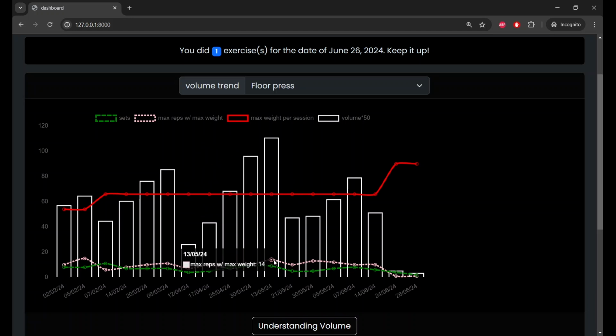The pink line is responsible for explaining your capabilities with the weights, as it shows your maximum repetitions with the maximum weights you took in that session. Here again, I was able to do 14 repetitions with the 66 kilograms and only 1 with 90 kilograms.